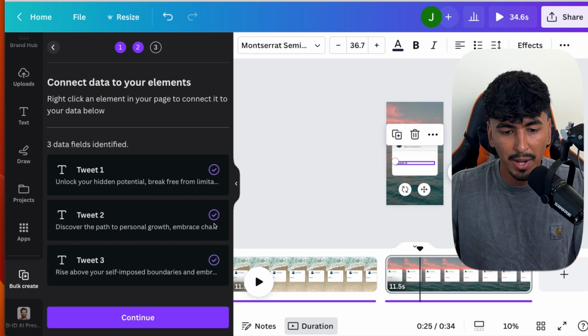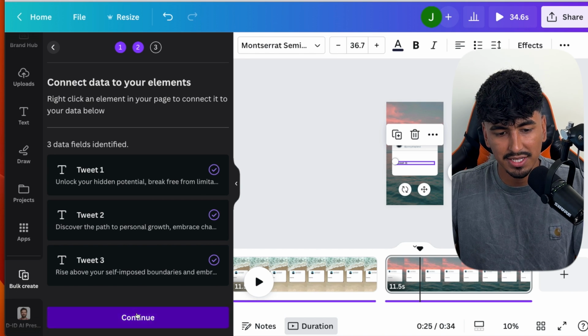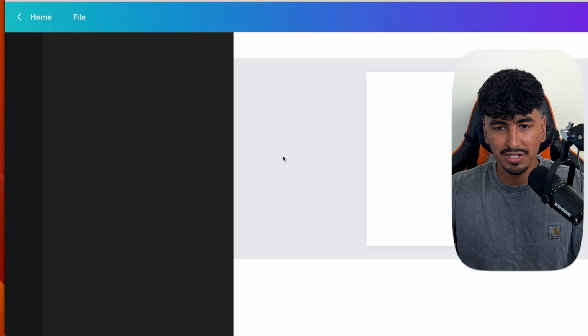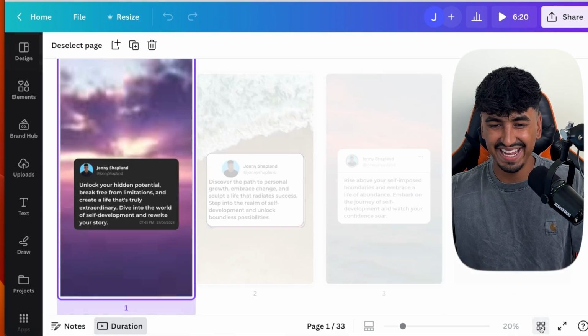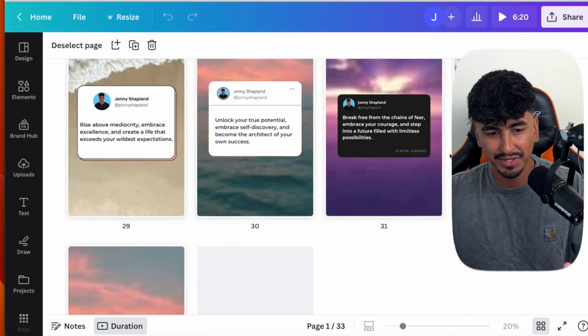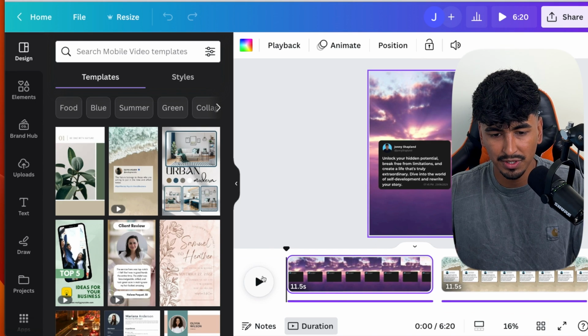And now we've got purple ticks on the left-hand side. We can automate the process, click continue. And there we go, generate the pages. And perfect, again, literally in seconds, guys, we've got all these viral reels made up. So let me watch a couple.